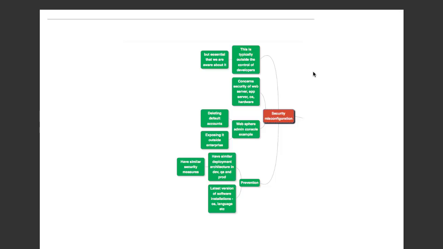One of the common configuration errors which can happen is with respect to admin consoles. A lot of these applications, like WebSphere, provide an admin console which has default accounts. One of the first things you should do in all the environments, whether it's dev, QA, stage or production, is to delete all the default accounts. Make sure that the admin console is not available outside the enterprise. It should be available only within the intranet. So make sure that all the administrative stuff is only accessible from within the intranet, and not accessible outside it.